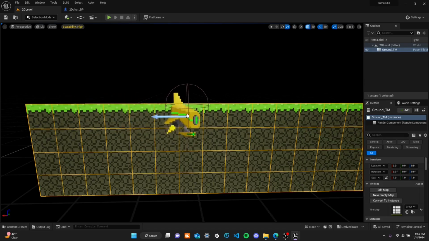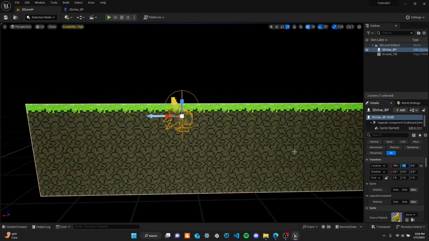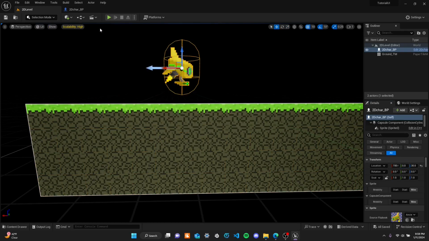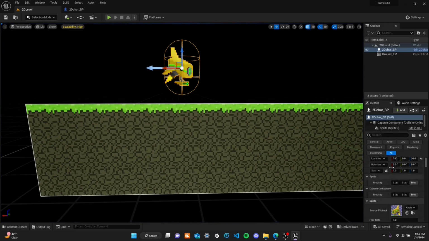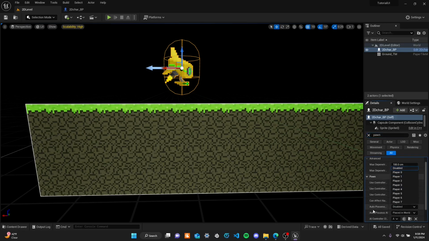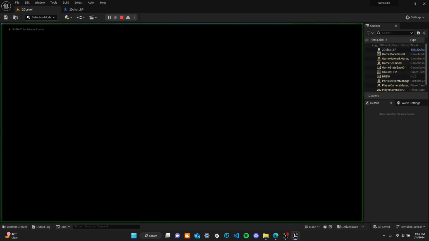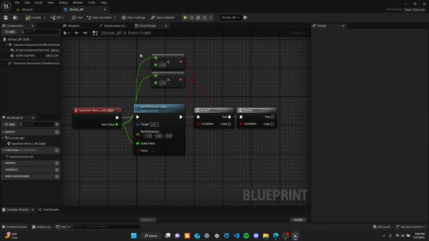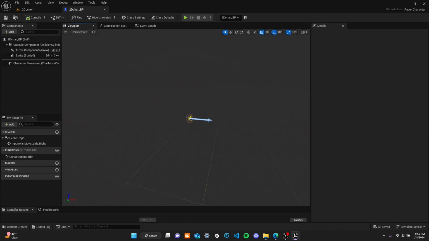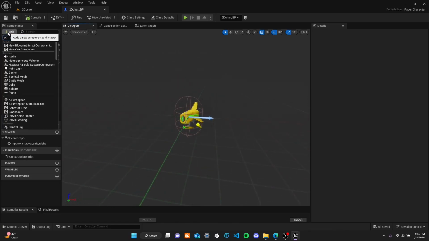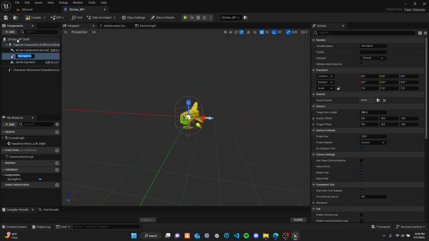So let's just locate it right here. 0. Move them up. And then we also need to possess him in the game, which will be player 0 at auto possess player. Oh, we need a camera. What am I thinking? Okay, so we're gonna go in here and we're gonna get a spring arm.